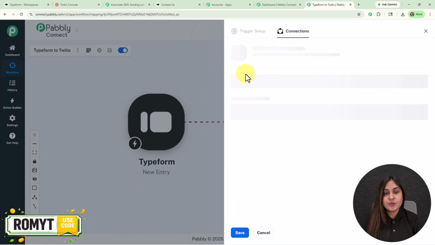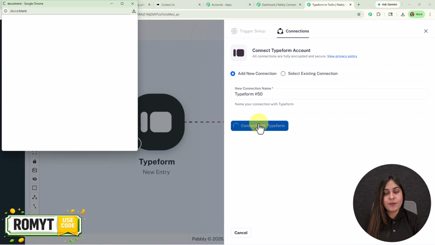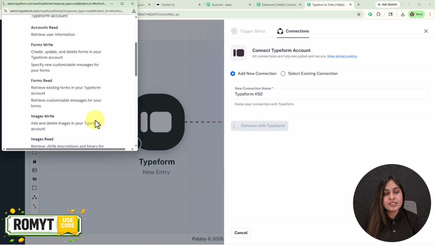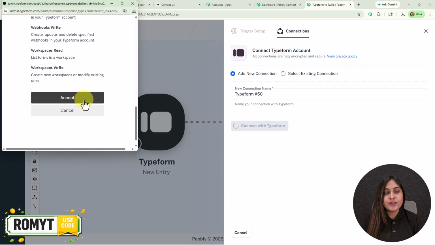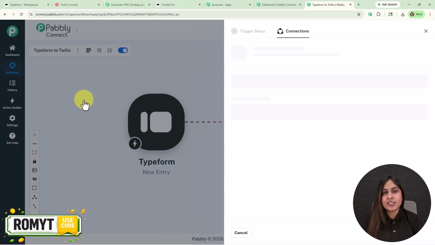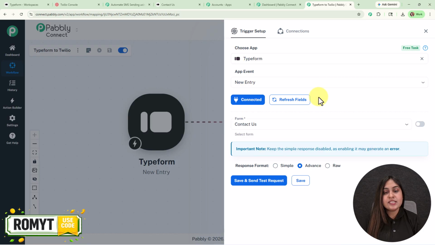So here we are going to build a new connection for Typeform, and we're going to click on connect with Typeform. Here you can see it is requesting access. So we're going to give access to Pabbly as your data is secured with Pabbly. And you can see we're now successfully connected. It easily got connected because I was already logged into my account in the same browser.